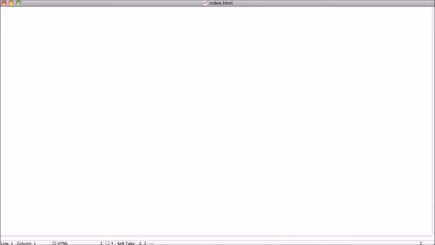Now, first, I'm going to create what's called a doctype. And to do that, we'll go ahead and open angle brackets. We'll put an exclamation point inside. We'll type out the word doctype, followed by a space, and then the letters HTML. This is what's called a document type.